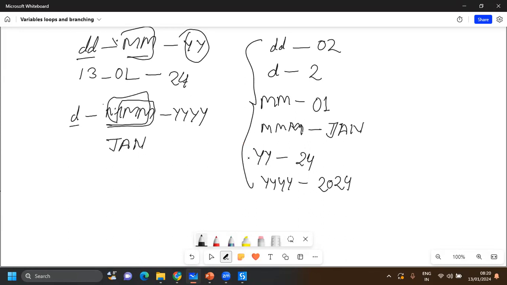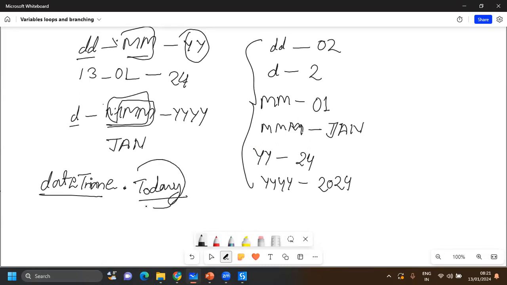Now let's understand how you can get the date. If you want to get today's date, I'll use the date time class. So you will use the date time namespace, then you will use the today class. Today is a class which will have all the information about today: date, time, year, month, whatever you want.